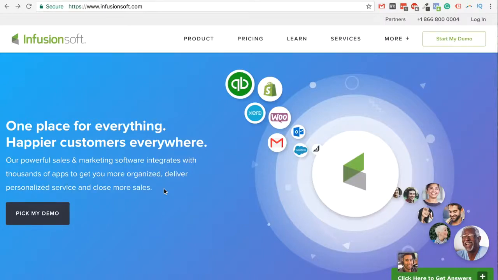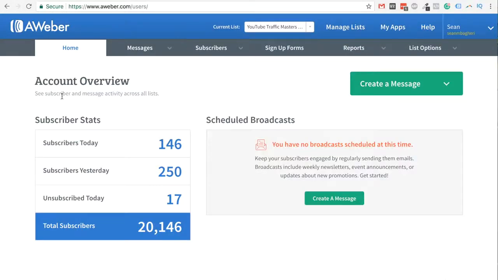But the good thing is that you might pay a little bit more, but you're going to have dedicated support and a lot of cool stuff that you can do with Infusionsoft. But if you're starting up, if you're brand new, I recommend Aweber. That's just a good place to start.